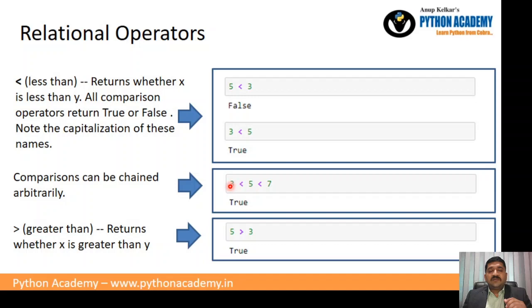Then next comes the chain rule, that comparisons can be chained arbitrarily. So I have 3 less than 5 less than 7. What happens here? 3 is less than 5, True. 5 is less than 7, True. True and True becomes True, and that is the way a True answer comes. If some False comes in between, the output will be False. Similarly, there is the greater than sign. 5 greater than 3, yes, it is True. That is the simplest relational operator I can utilize.